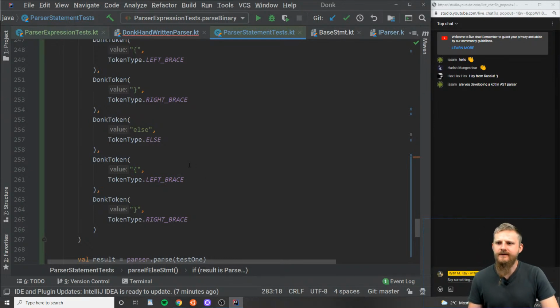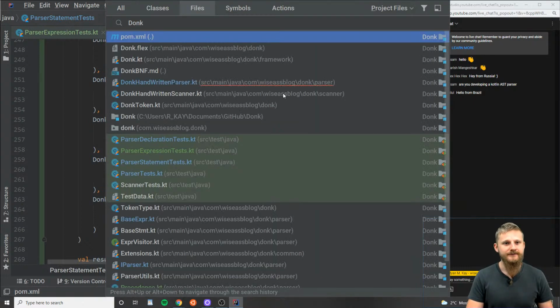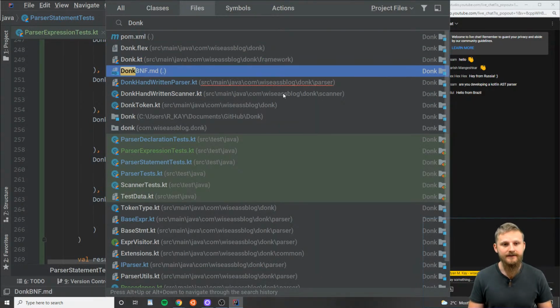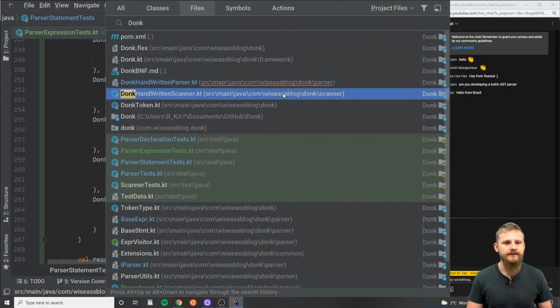Isam asks, are you developing a Kotlin AST parser? So I'm developing an AST parser in Kotlin for my own programming language. The programming language itself actually looks kind of like Kotlin. It's largely based on Kotlin.